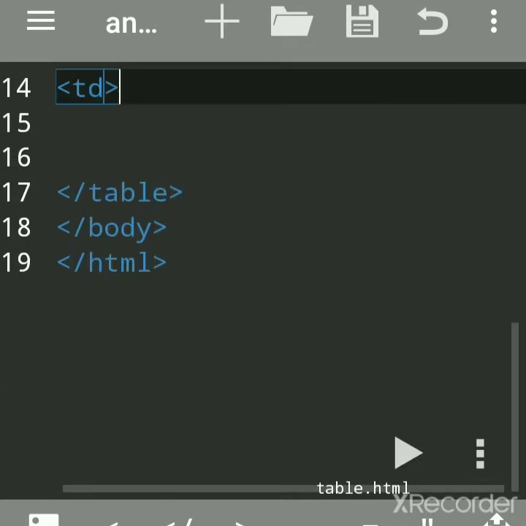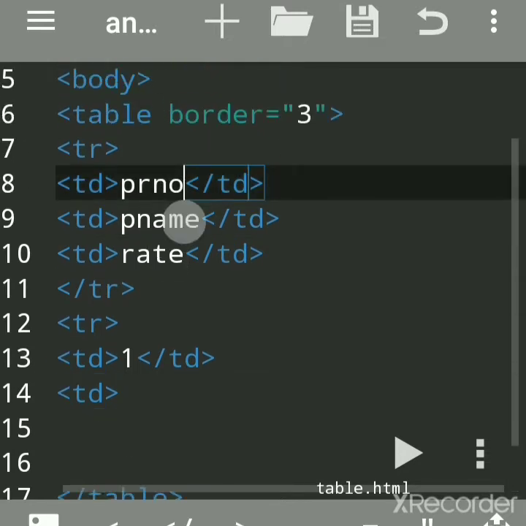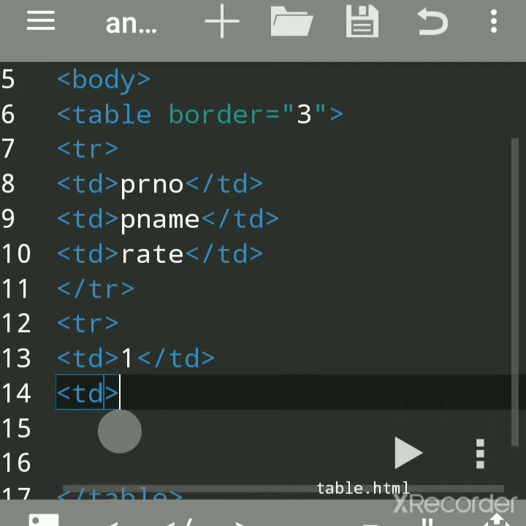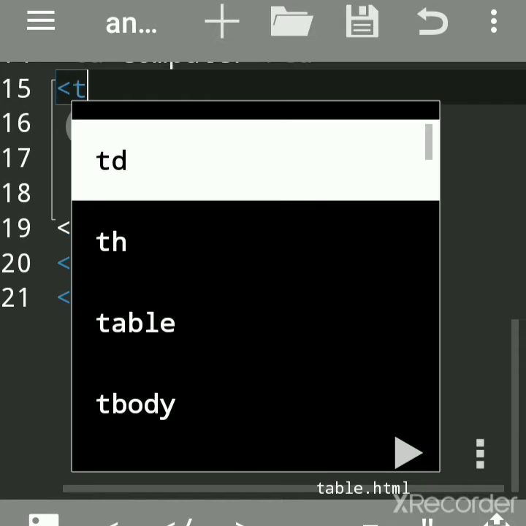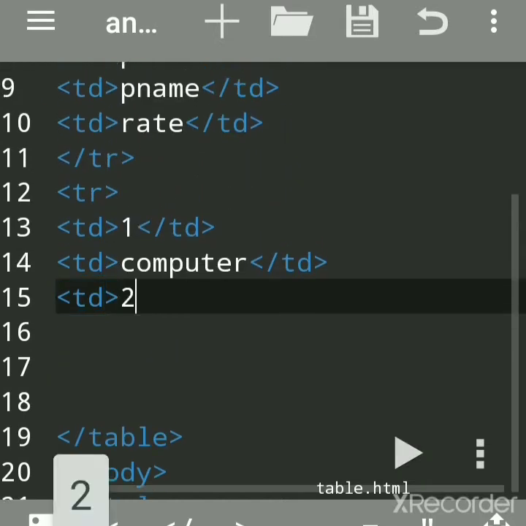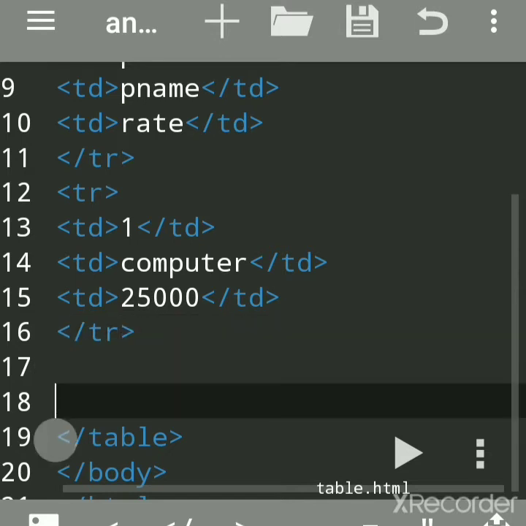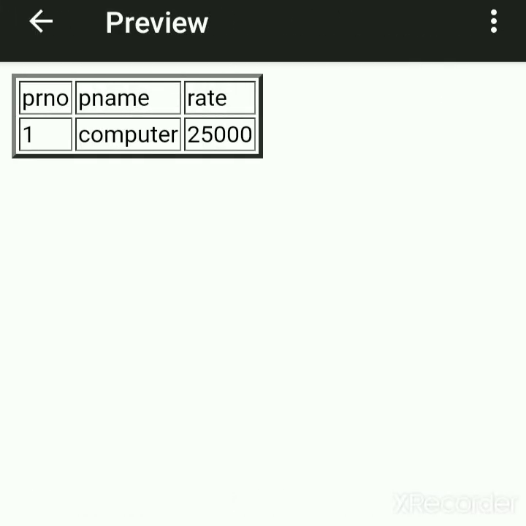Next table data, this is for the second row, and now this second column is product name. So in the same way, below product name write any name, suppose computer. Close this tag, then below rate, what we want is the rate of the product. Write any rate, suppose 25,000. Close this. Now close the TR tag, that is, the work of the second row is over. Save it, run it by clicking on this arrow. Now this is the second row. The first row is the heading, the second row is this.